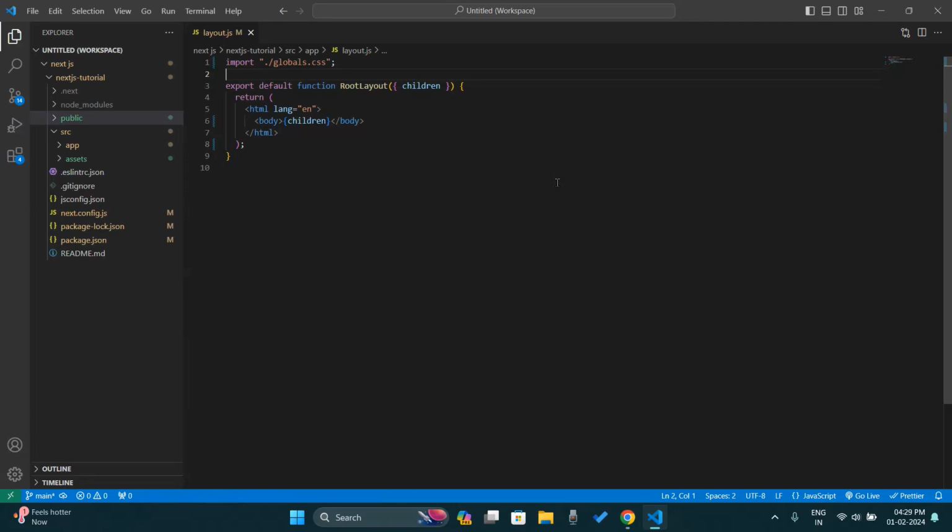Now we see about metadata in Next.js. There are many things you can do in metadata, but I will give a basic idea. There are two types we can implement metadata: configure based and file based.